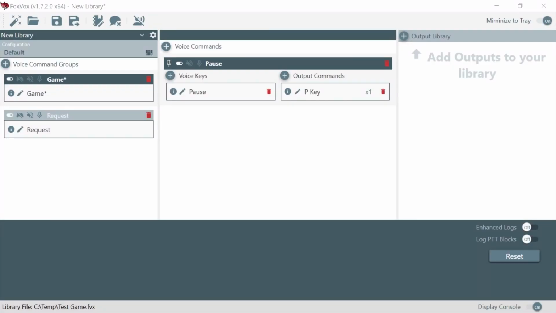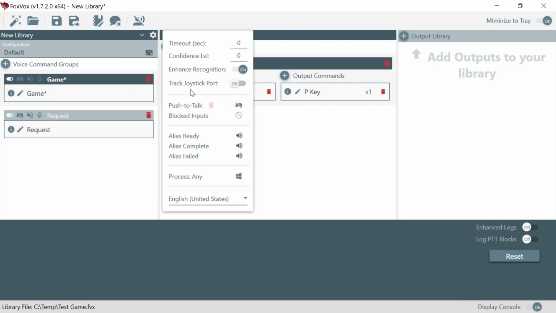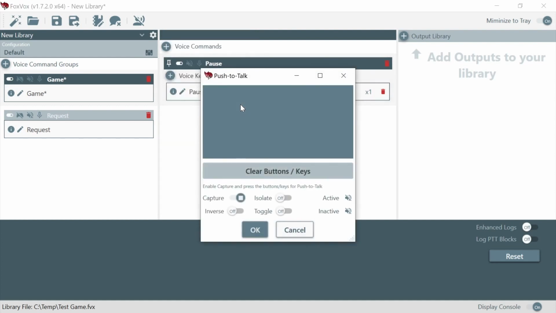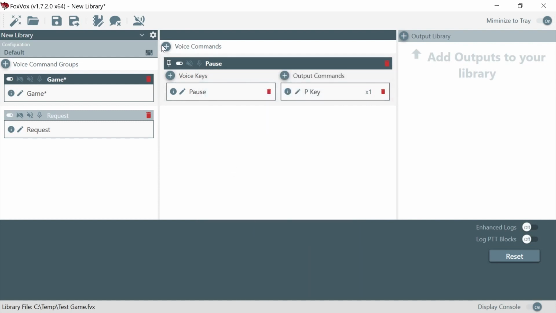Defining push to talk in FoxVox is an easy process. You can define push to talk keys on individual voice command groups, or you can define it for the library as a whole. To define it for the library, go into the settings, push to talk, select the push to talk assigner, and once here, the capture will be automatically on to allow you to assign that. Go ahead and press the keyboard key or joystick button that you want to use. I'm just going to use the key A. So when I press and hold A key, then it should be listening. And that will assign the push to talk for the entire library.